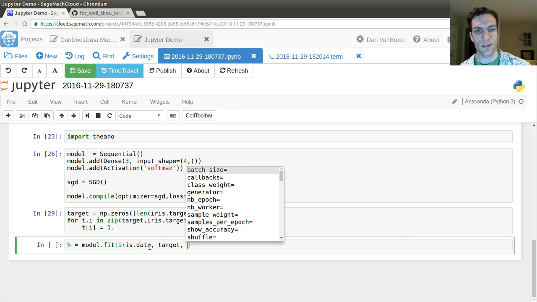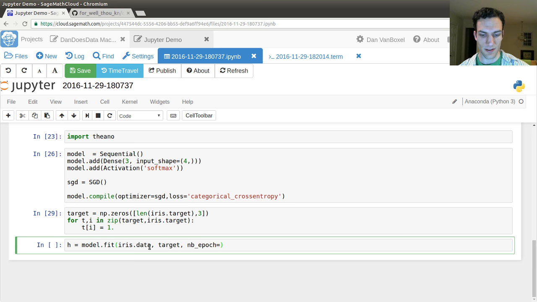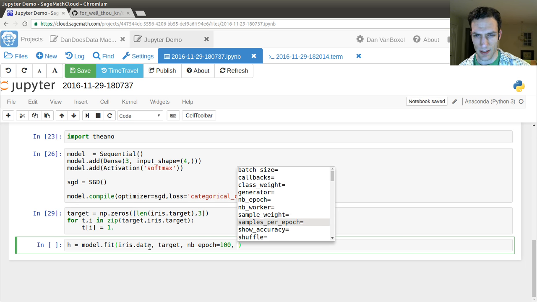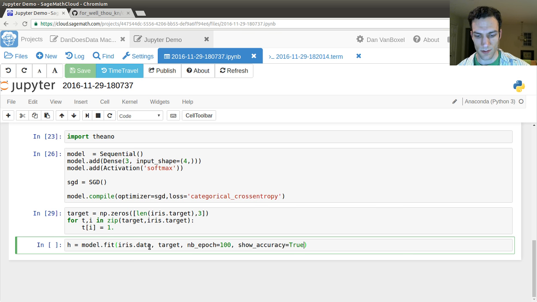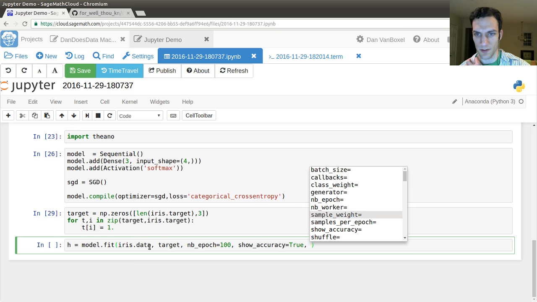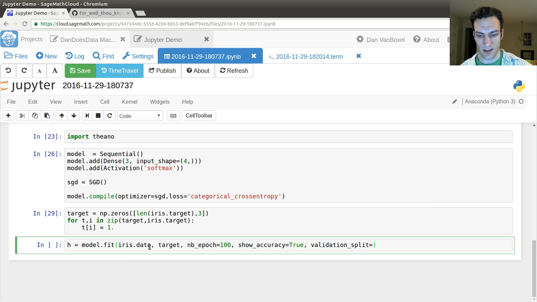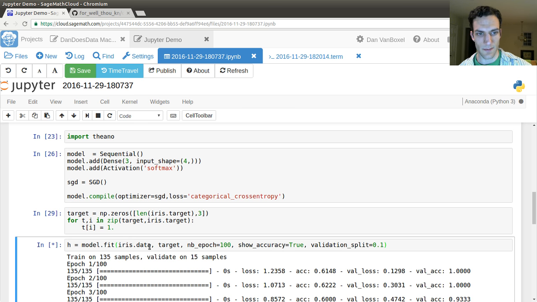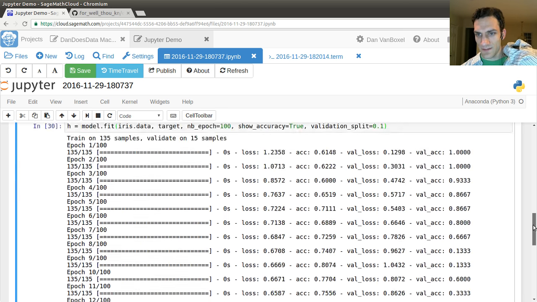And oh snap, you can tab complete inside the function. So I could say, hey, number of epochs equals 100. What else do we have? Is there show accuracy equals true? What else is there? This is super cool. This is something I'm not used to having. Validation split. Oh yeah. Equals 0.1. Sure. There's not that much data here. That might not even make sense. Bam. Look at that.